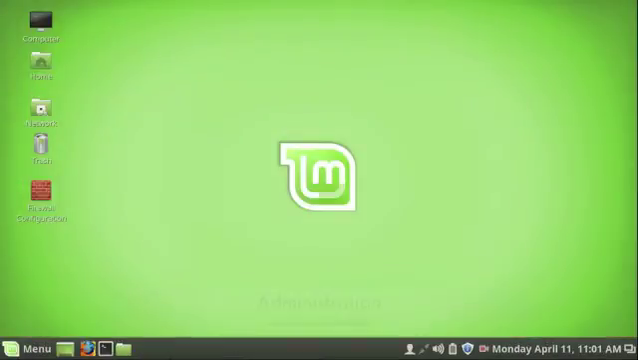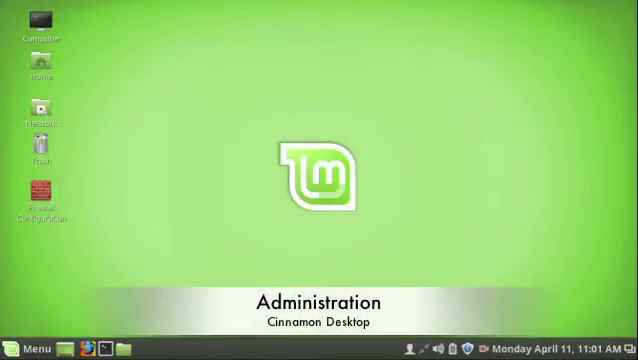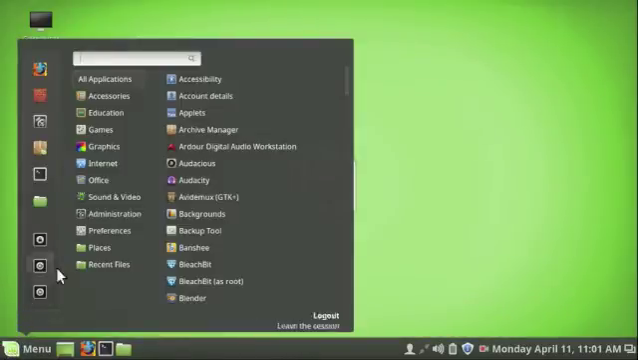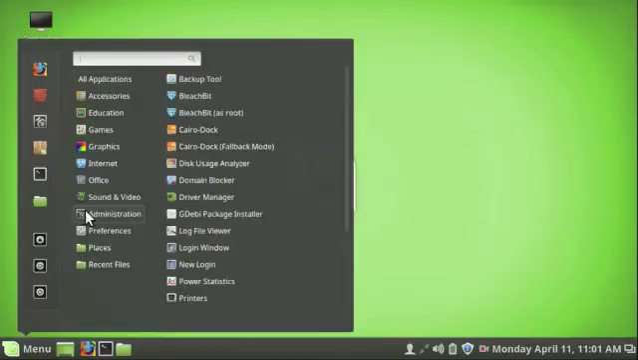In this segment, we will discuss the Administration category. I will now click on the menu icon. The Administration tab will show you the tools needed to administrate Linux Mint. I will now select it using the right arrow key. I will tab over and select the Backup tool. The Backup tool will allow you to make a backup on your home desktop.